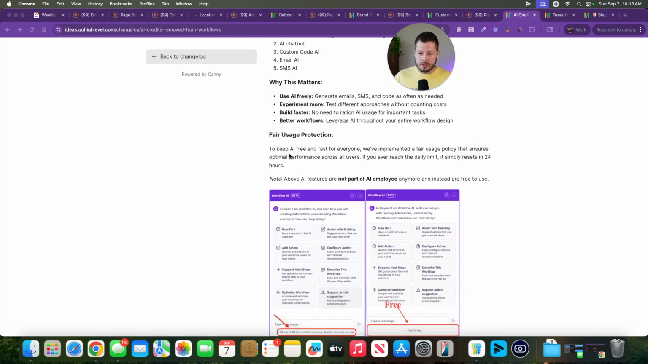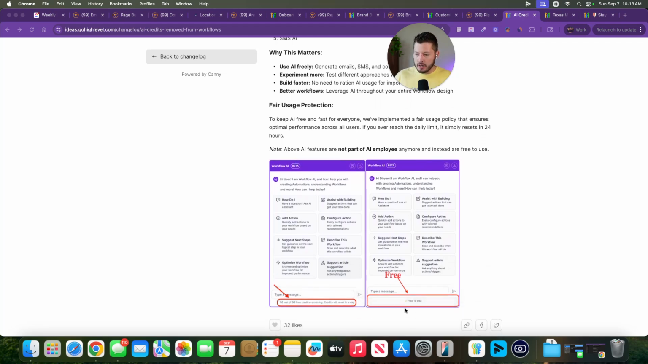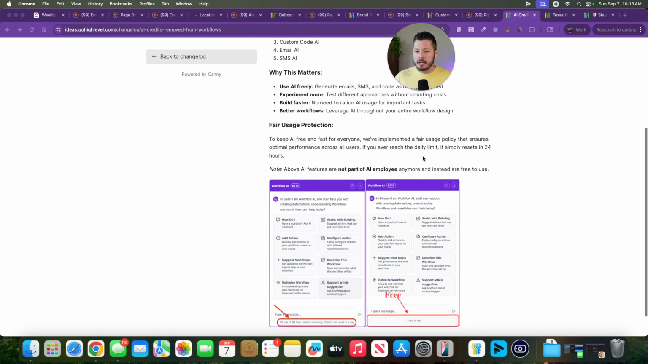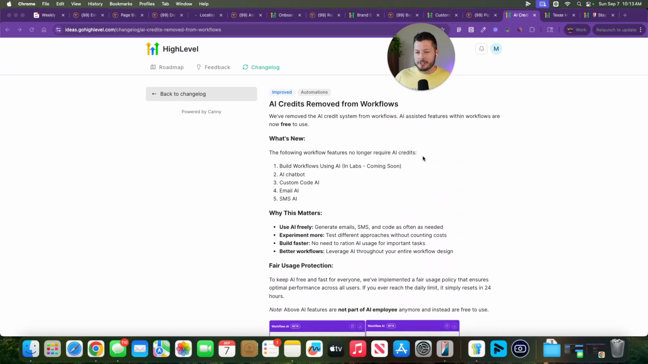They have fair usage protection. So let's see, above AI features are not a part of AI employee anymore and are instead free to use. You'll have a daily limit and it'll reset in 24 hours. And then I imagine that daily limit will go up over time as they see what fair usage actually looks like. So cool update here.